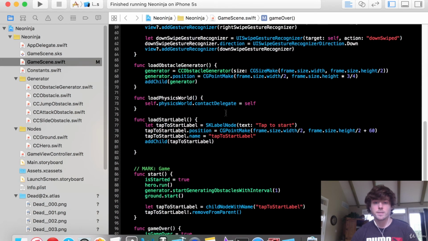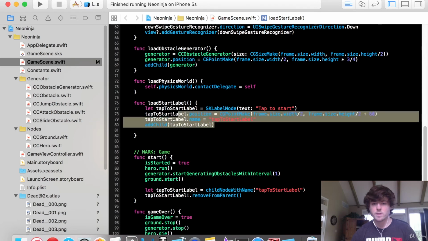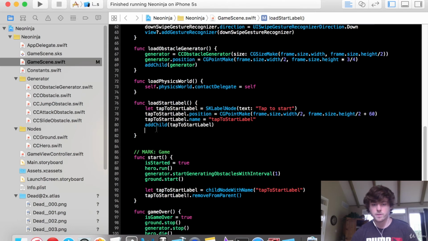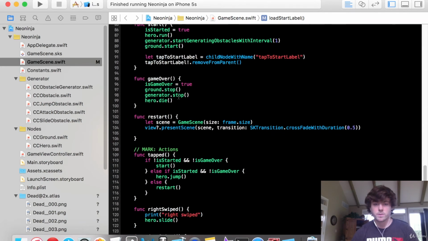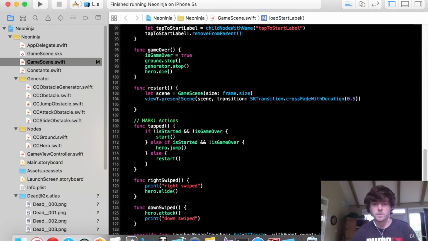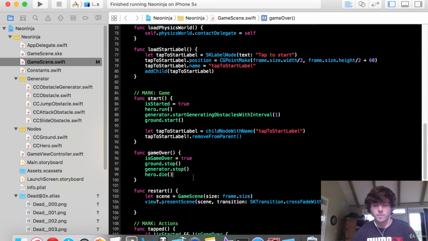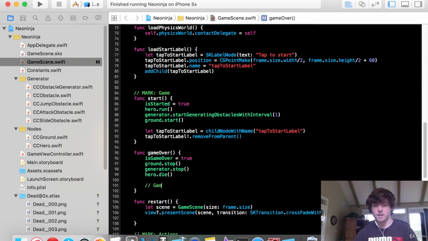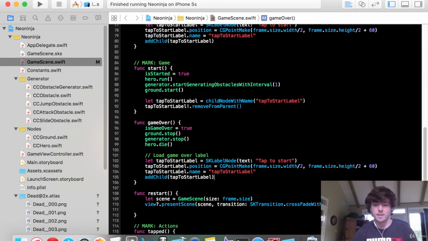So we're going to do a similar thing for the game over label. Let's copy all of this in the load start label function, and let's go down to our game over function. We can put in a quick comment saying load game over label, and paste that in there. Now we basically just have to make a few adjustments. So for tap to start, we're going to just say game over label instead. I'm going to copy this game over bit, and I'm just going to paste it in at all these points that we need to change.